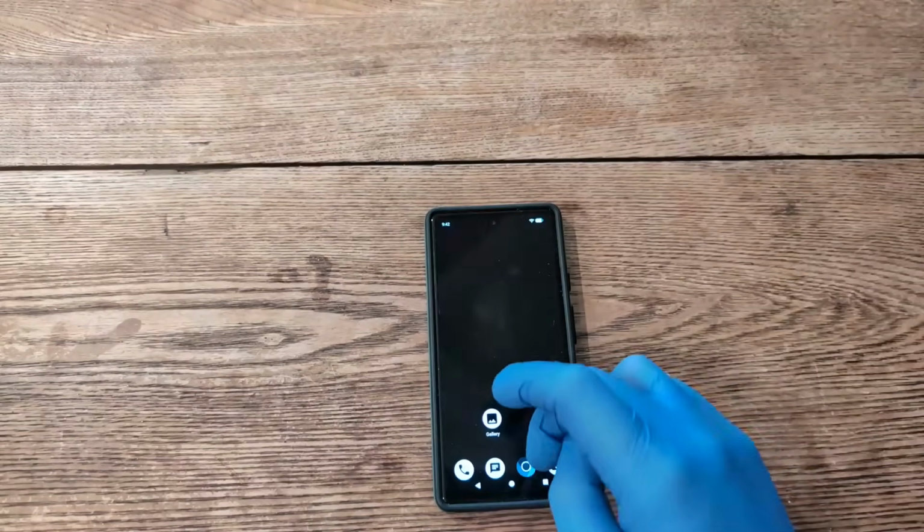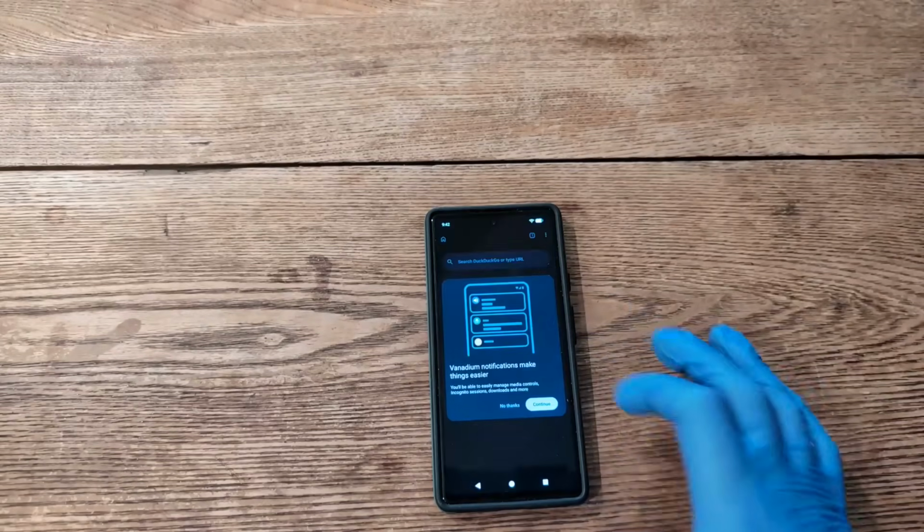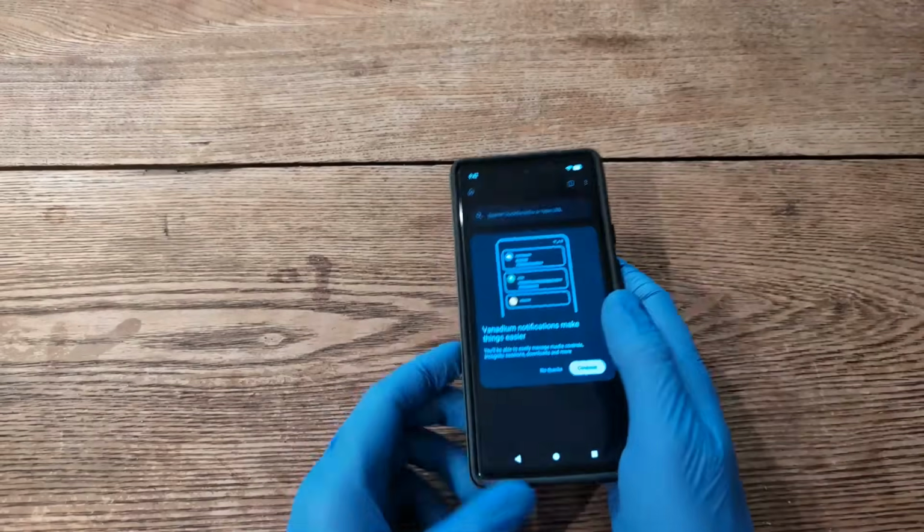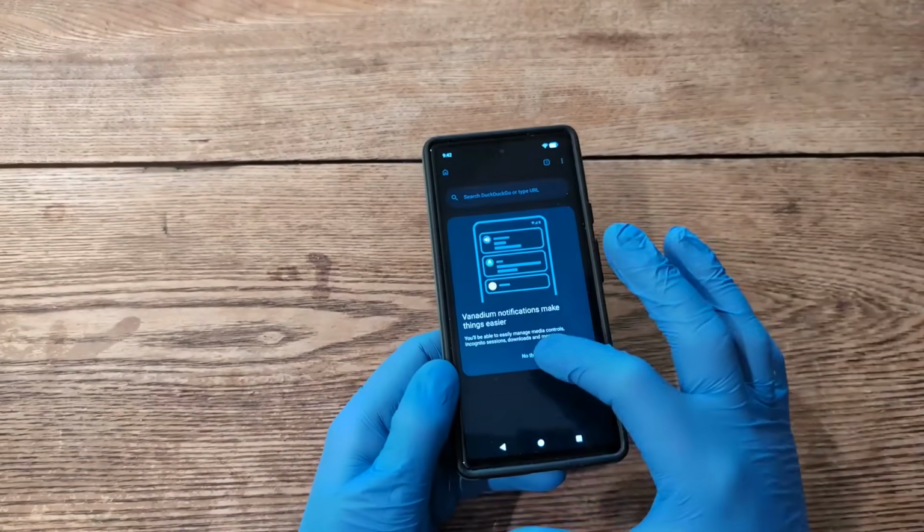We're going to go into Vanadium. This is their version of Chrome. I don't ever use it. I'm sure it's good. I'm sure there's reasons to use it. I never do. So we'll get to that.